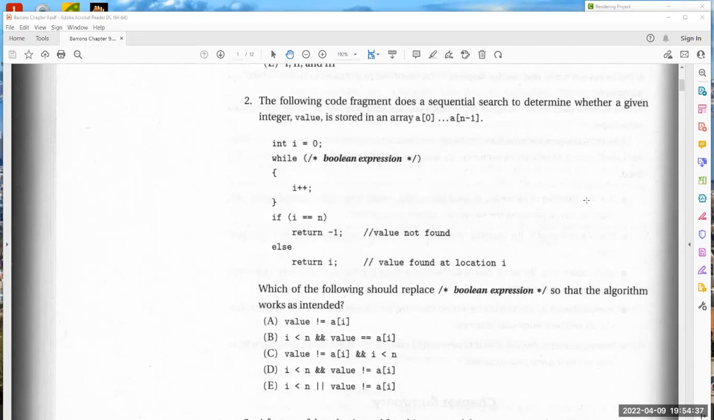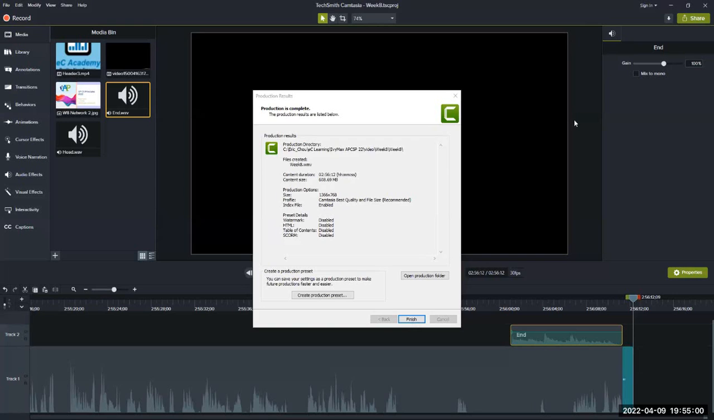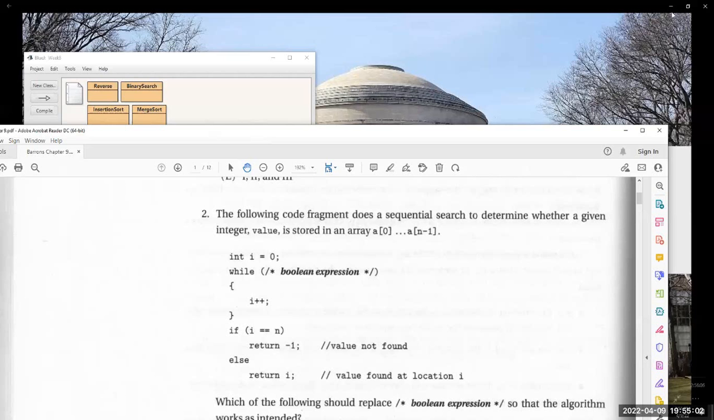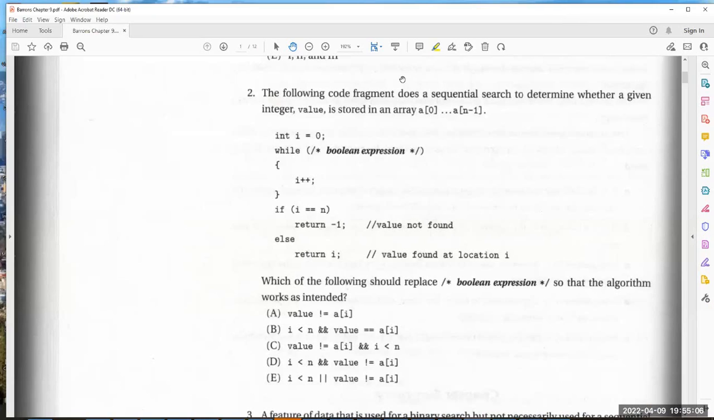Problem 2, this one is sequential search. So what is the Boolean condition that needs to be there? Which one? E? D for dog. D for dog, okay.